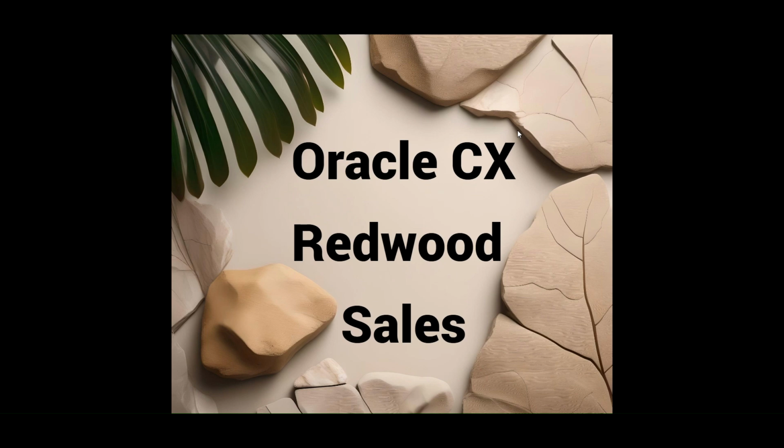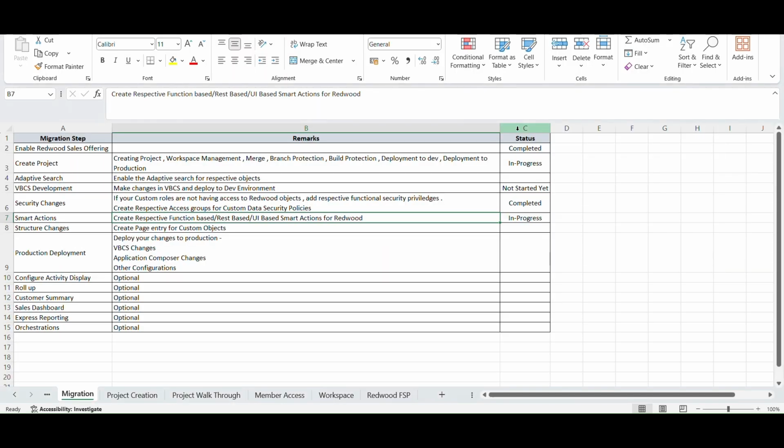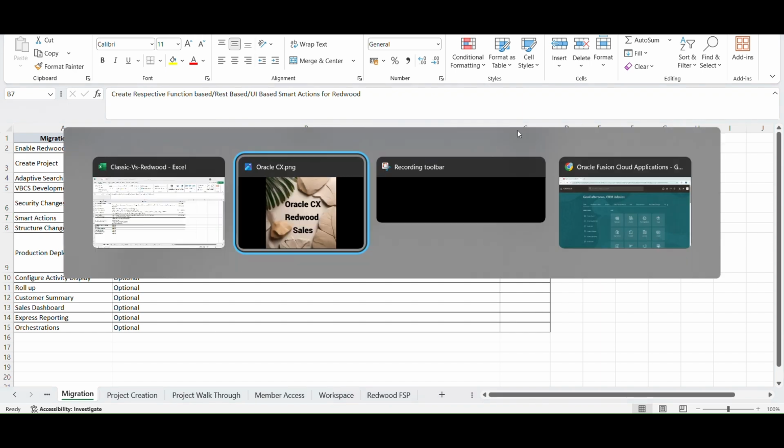Hello. So today we will discuss function-based smart actions. In the previous session we discussed how we can call a dynamic URL or static URL using the smart actions in Redwood. So let's start.